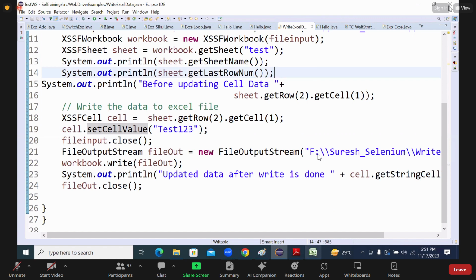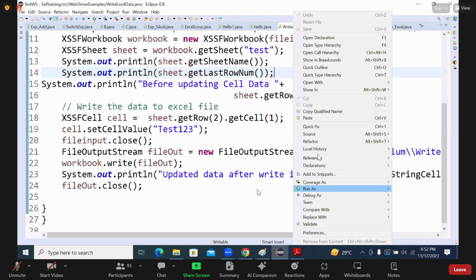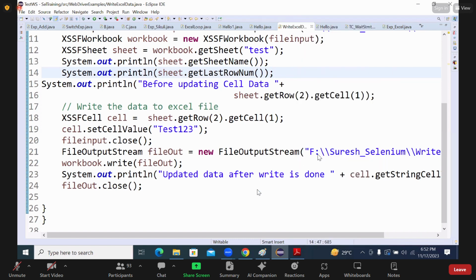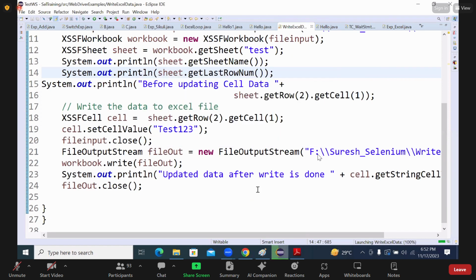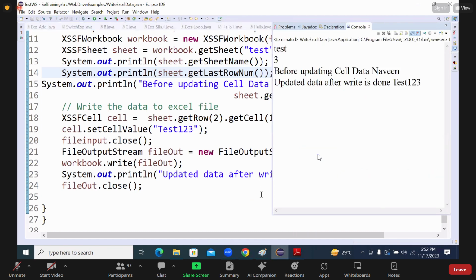Let's close this. Okay. So now, considering that run, we need to mention in that particular Java application that it has to take care of the read activity along with the write activity. We are retrieving the name of the sheet, retrieving the row count, the read activity is Navin, and the write activity is test 1, 2, 3.